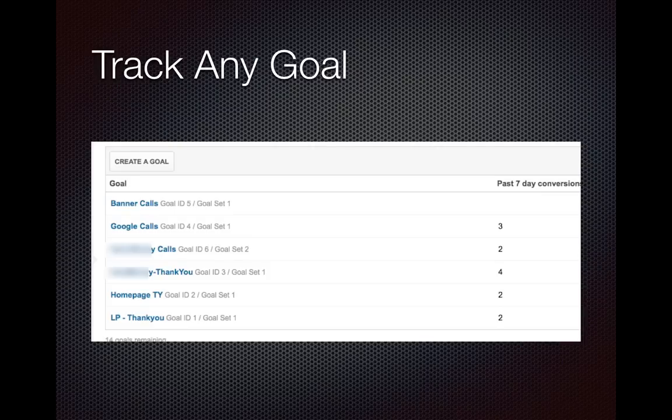So on here I have banner calls, Google calls, landing page calls, which is kind of blocked out because it had a customer name in it. Thank you page conversions, a homepage thank you page conversion, and then a landing page thank you page conversion. So they're kind of named funny, but the idea is that I basically have three call goals and three landing page goals, each of them tracked separately, and in many cases, each of them tied to a different advertising campaign and budget.